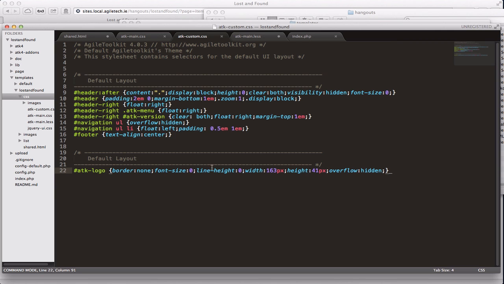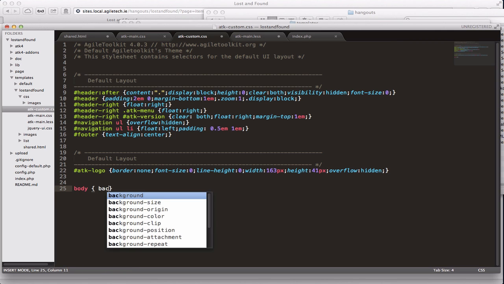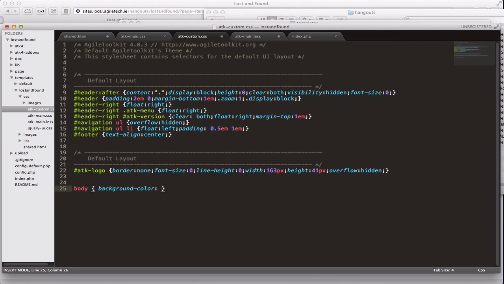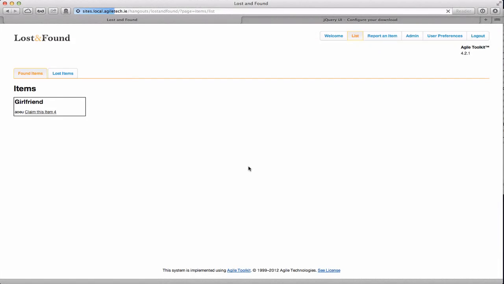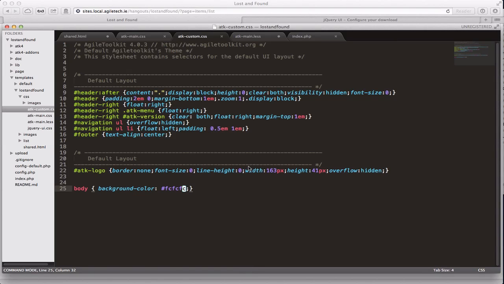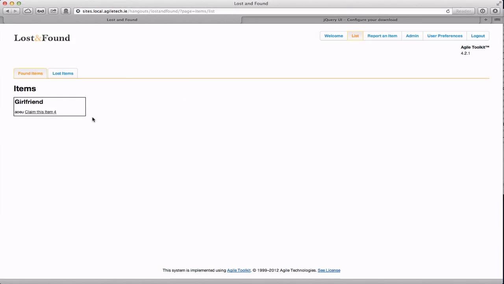So what I'm going to do here is I'll add body background color, and make it a light gray, something like hash sign FC, FC, FC. Sorry, 3 times FC. So we have a light gray there, and probably we can hardly see it. We can see the difference a little bit.